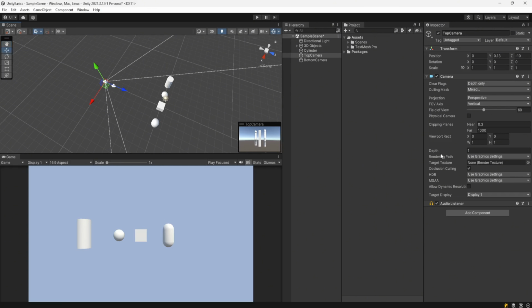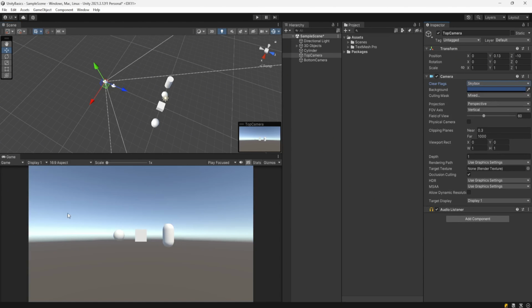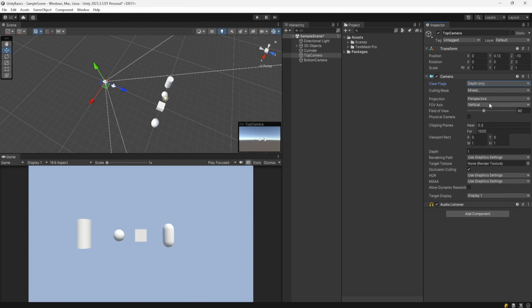That means the higher value of depth will be rendered on top of the lower value of depth. So if your higher depth camera has skybox, then behind any other camera you keep, nothing will be rendered. So make sure whichever is your highest value camera, set it to depth only so that you can see the other environment as well.